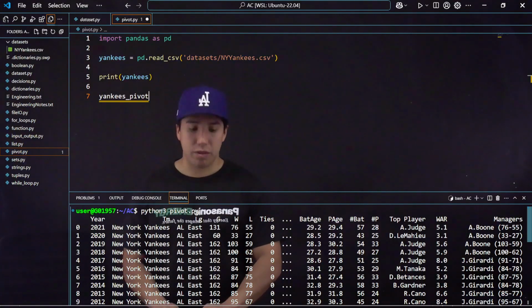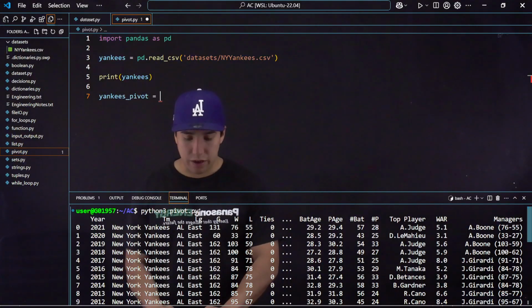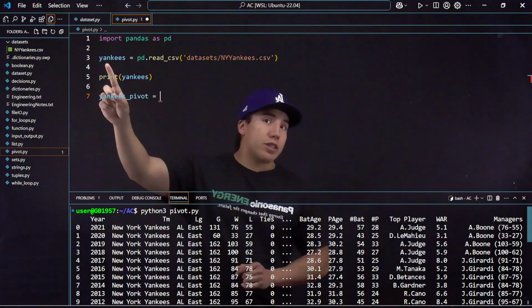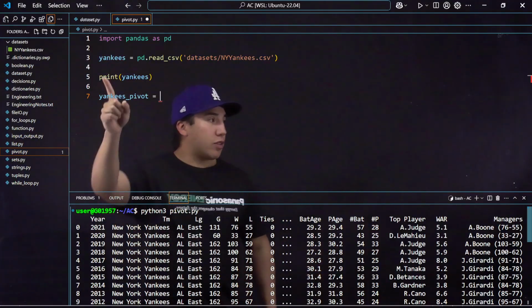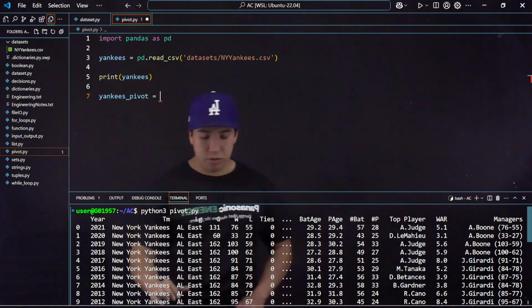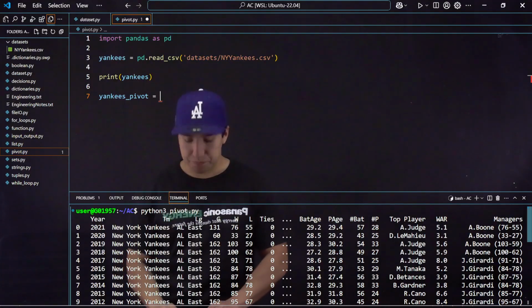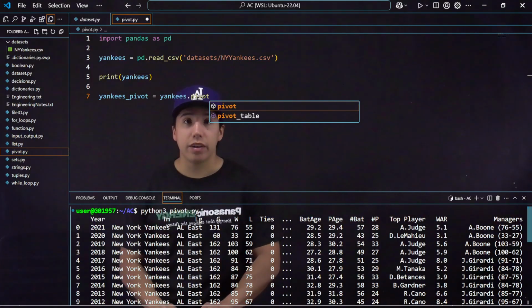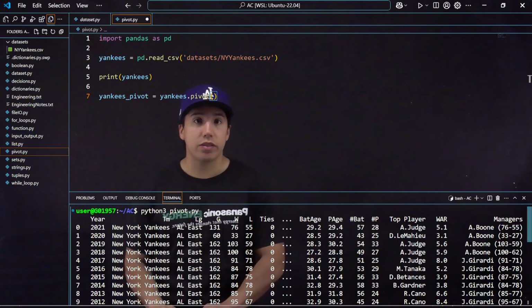So Yankees pivot is equal to, and this is where I can actually put my data set that I want to pivot. So this is the data set that I want to pivot. So I could put Yankees dot pivot, and then put some parentheses.